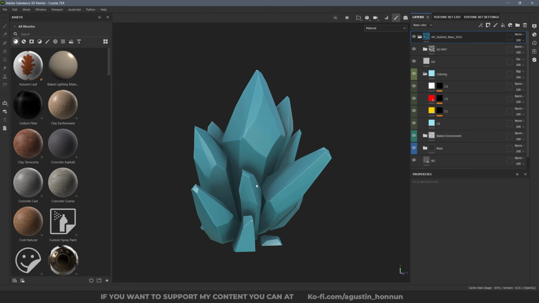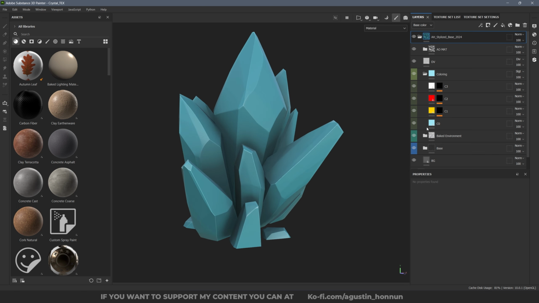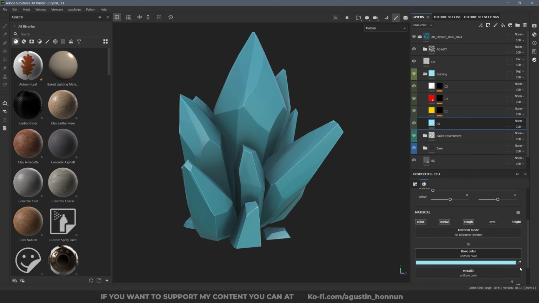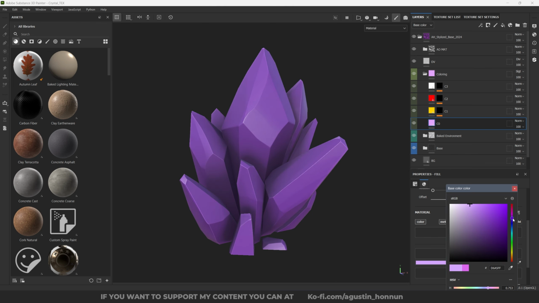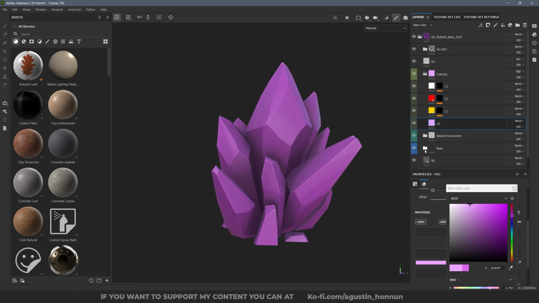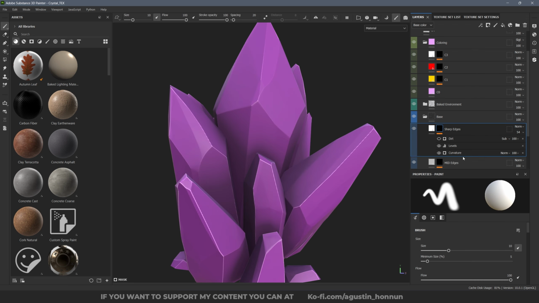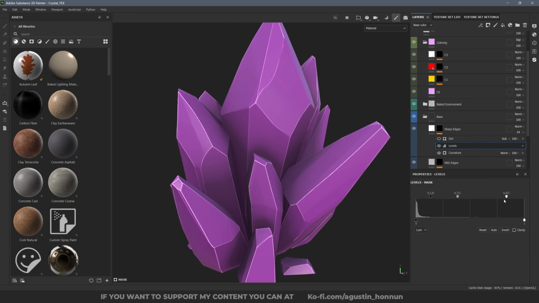Okay, perfect. Let's start texturizing this crystal. I think I'll be using a base color, something purple, maybe like this. No, yeah, this looks very good. I'm going to increase in the base here the sharp edges to make it pop out a little bit more, and increase the levels. Not too much, but something.